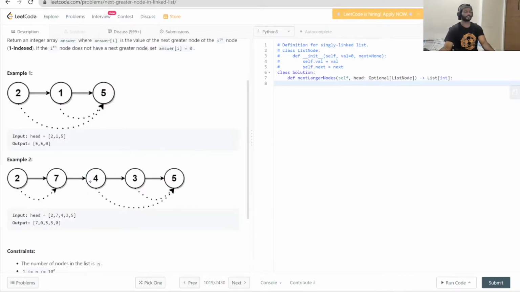So this is the problem: we will be given one linked list, and what we have to do is for each node find the next greater node, and if a next greater node is not present for any element then we simply put 0 there.